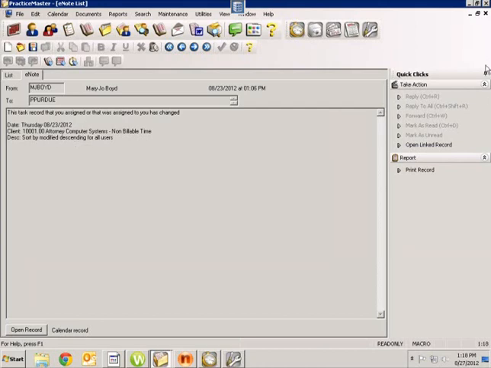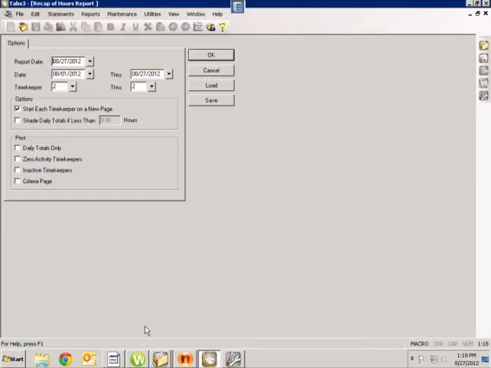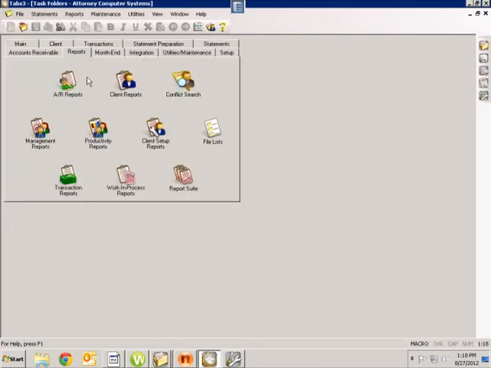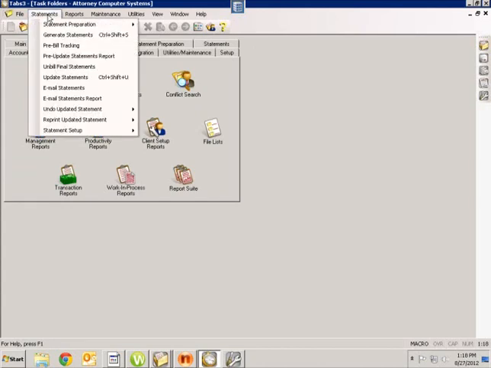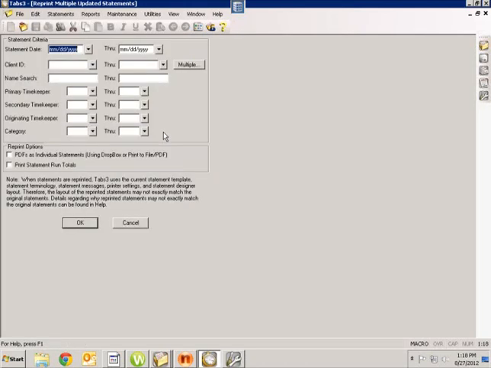Okay, Mary Jo? Okay. I'm going to go back into Tabs, and we're going to talk about reprinting statements. Most of you have gone in and have been able to reprint a single updated statement. And if you come up here underneath the Statements tab, you'll see that there's also a reprint multiple updated statements option. Some of you may know that, some may not. I do come across people that didn't know they could do multiples for more than one client.